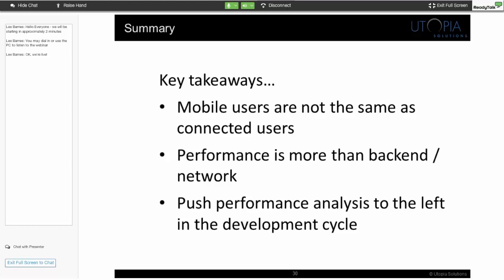First of all, understand mobile users are not the same as connected users, and allow for those differences in your tests. And again, for those of us, and I'm certainly guilty of this, you don't want to treat your performance test as just looking at the back end and the network. Mobile devices get more and more powerful every day. There's still significant limits on them, and oftentimes that is where the user experience gets degraded.